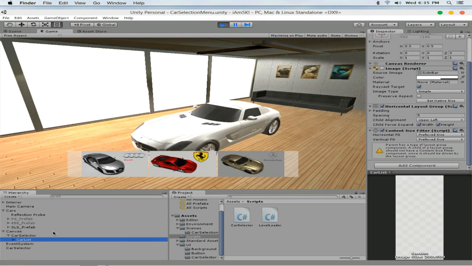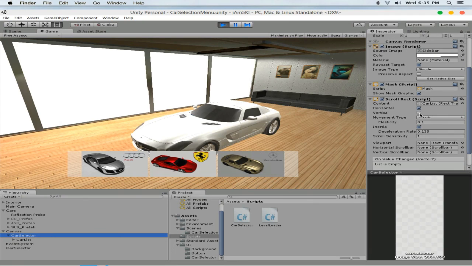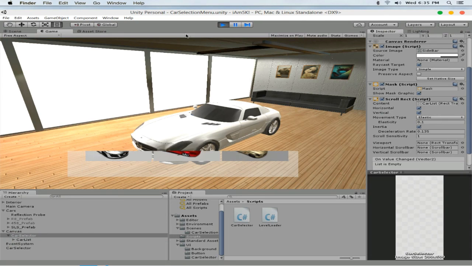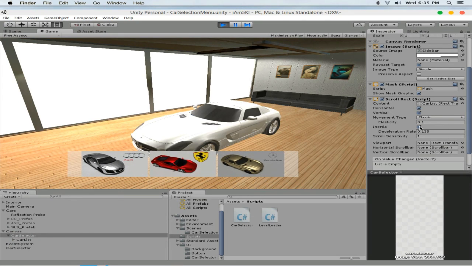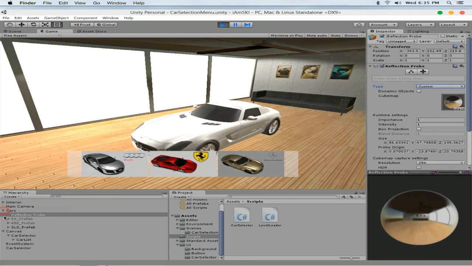And also we have assigned the content of this to the car list, and we've set the vertical of this off. Now what happens if we have vertical on is that you can also move this up and down vertically, and we don't really need that. And we've set this to elastic, which is what keeps the buttons from disappearing. So anyway, that's what we have done so far, and the reflection probe is baked. You can also do a real-time reflection if you want, that is if you own a high-end computer unlike mine.